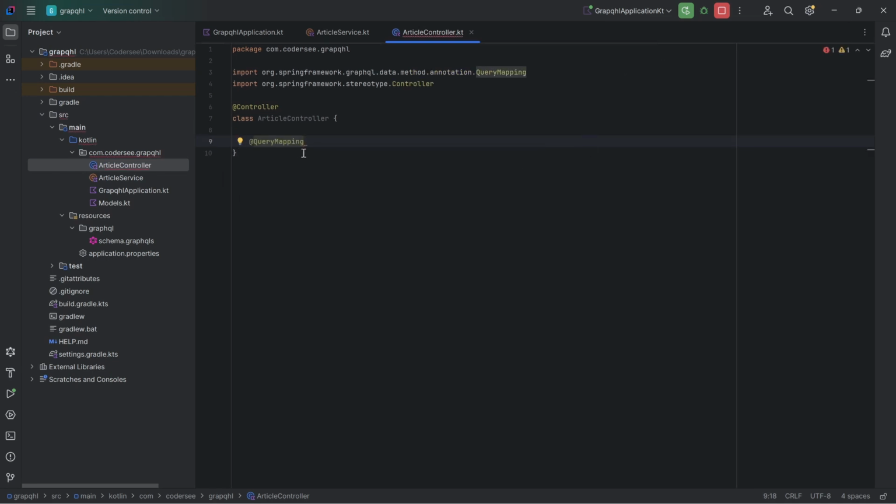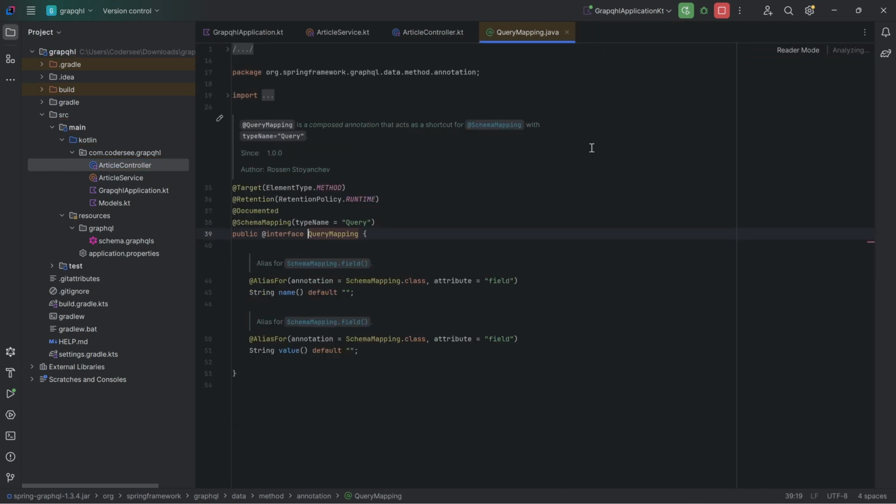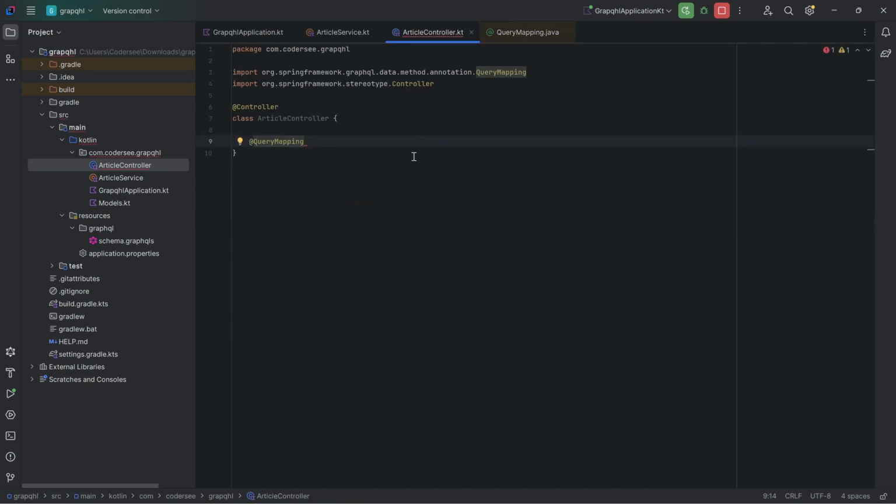And when I open up this annotation, let me download sources. Wonderful. And now we can see that this is a meta annotation that is mapped with schema mapping. And that's what I said. So in our tutorial, we will be using query mapping, mutation mapping, or alternatively, if you would like to work with subscription, as you may have guessed, you can use subscription mapping, but those are nothing else than the schema mapping annotations, all right? Meta annotations.